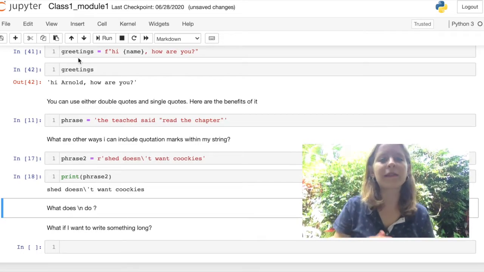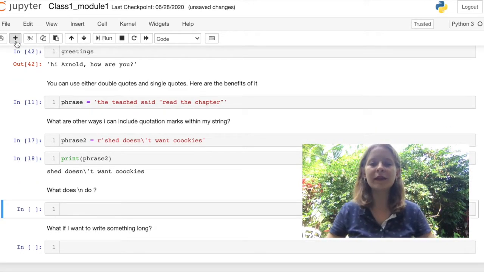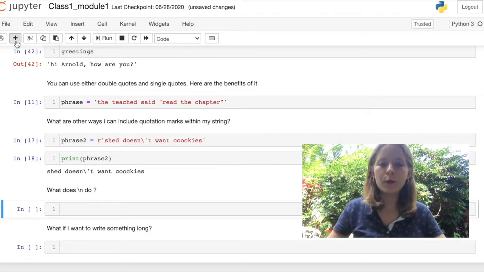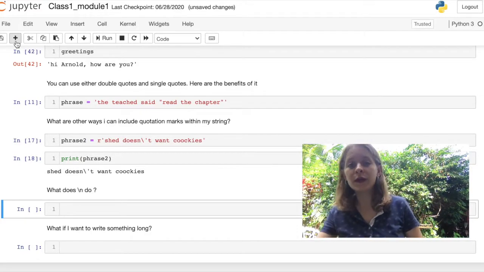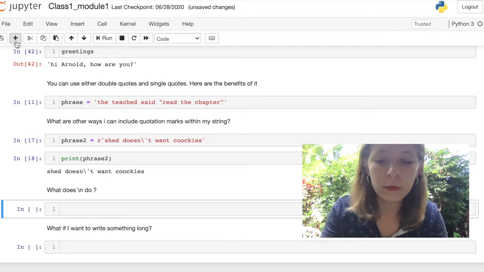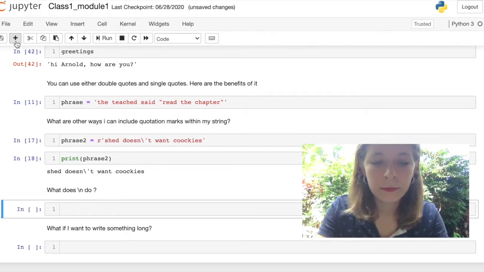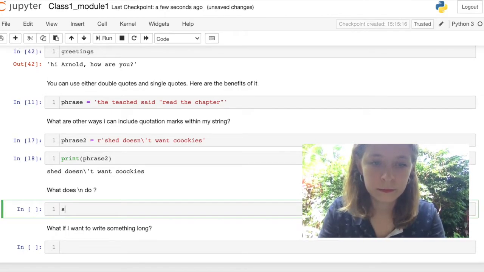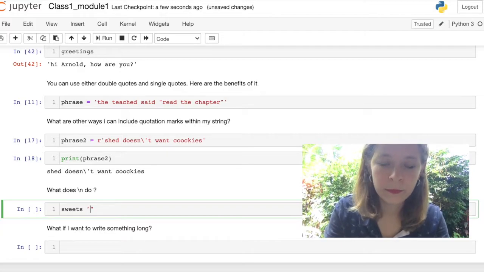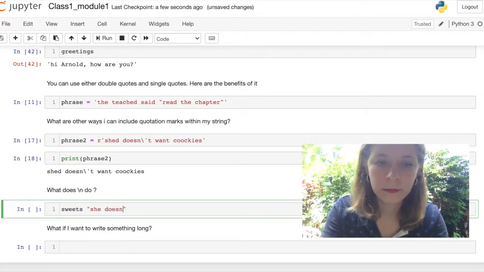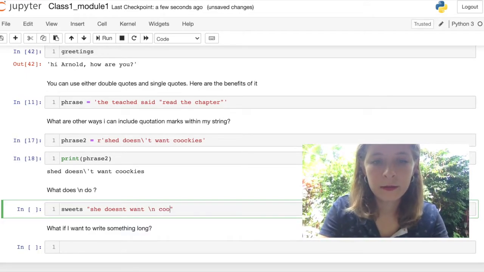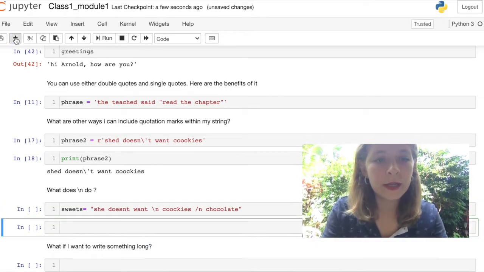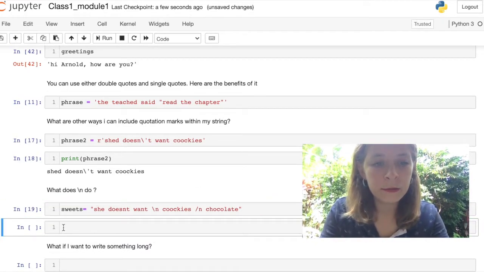And we're going to be talking about \n. So \n really just means that you're starting a new line. So let's say that she doesn't only want cookies, she doesn't want cookies, and she doesn't want chocolate. So we'll say here, sweets. And then I'm going to put \n. I'm going to assign this. I'm going to then print sweets.